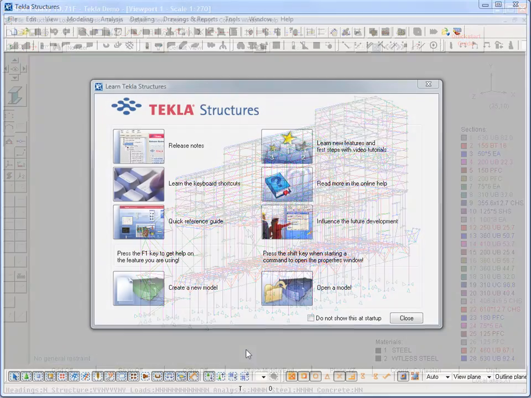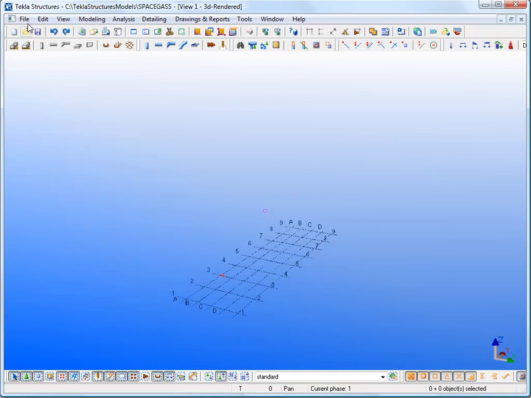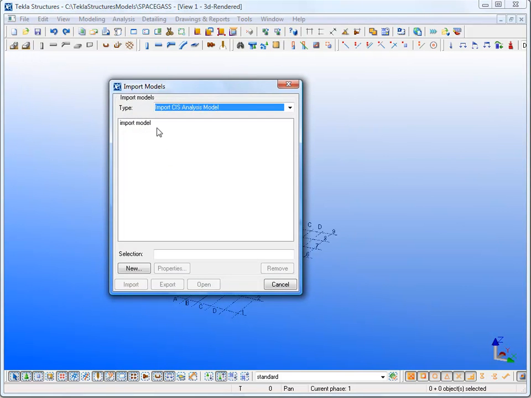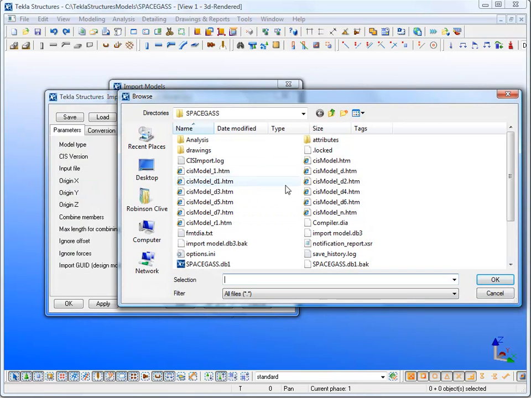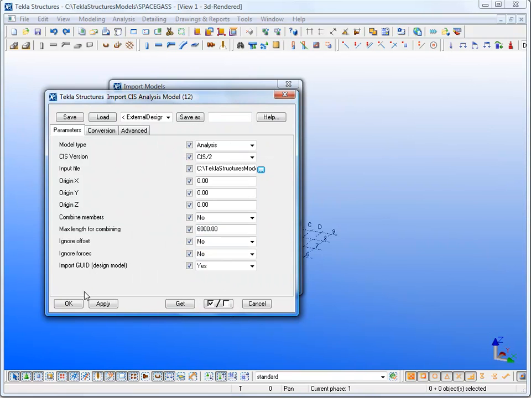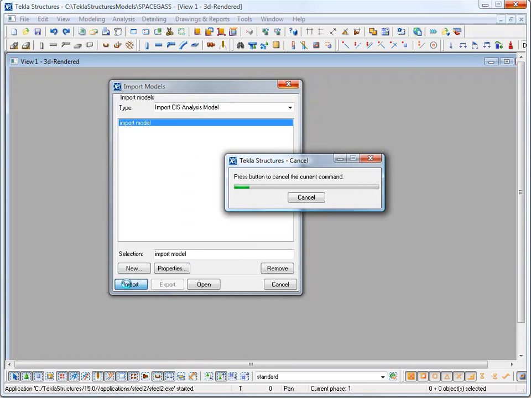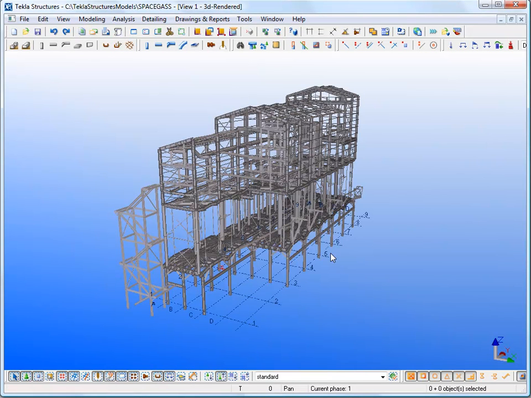Next, we open Tekla Structures. Choose the SimSteel import option, select the file exported from SpaceGAS, and click the import button. The model is then imported and displayed in Tekla Structures graphical editor. You can see that it appears as it did in SpaceGAS.